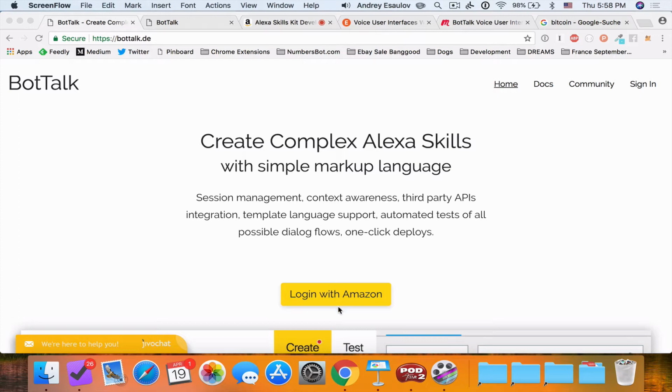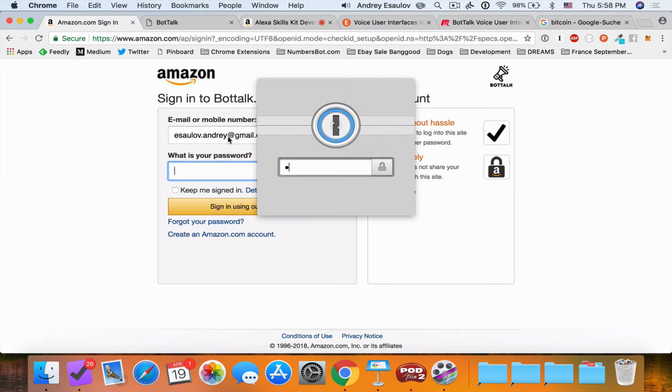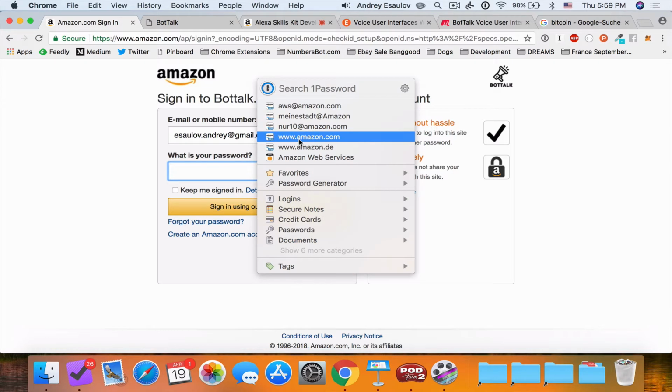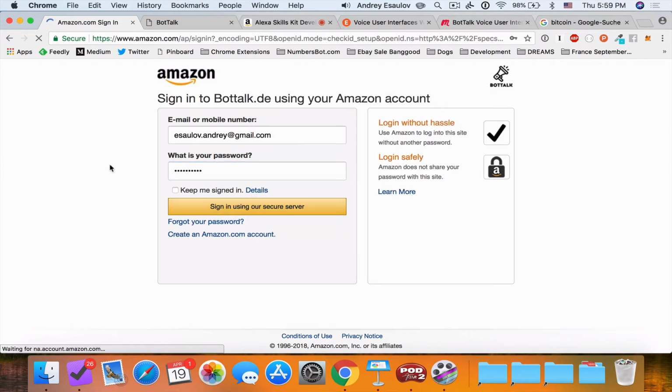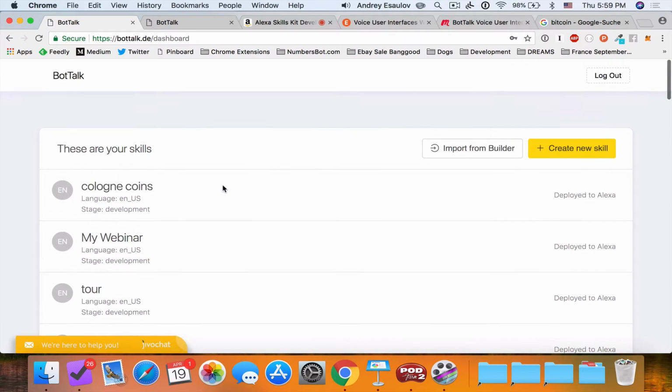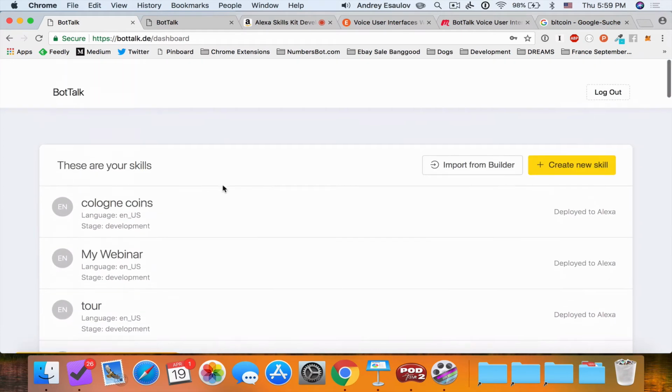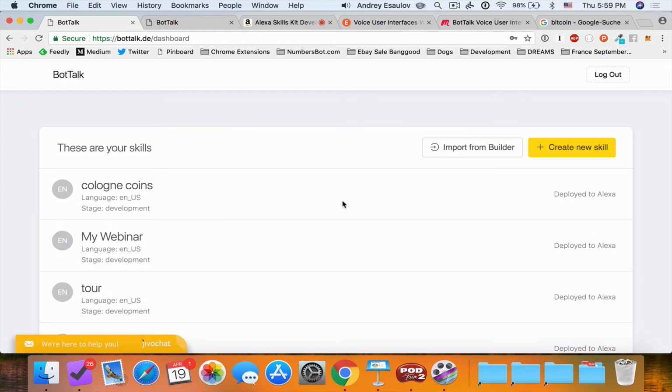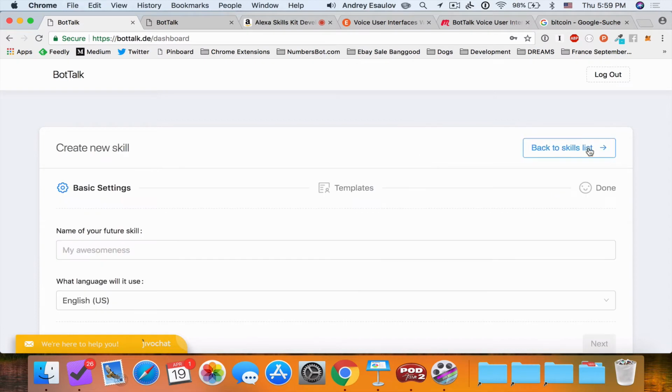So let's get started. First of all, you need to log in with your Amazon account, and this is done so that BotTalk could get the information from your Amazon account and could post on your behalf in the Amazon developer tools. So as you can see, I've got a couple of skills that I already created, but your dashboard here will probably be empty. I'll go ahead and click to create new skill.